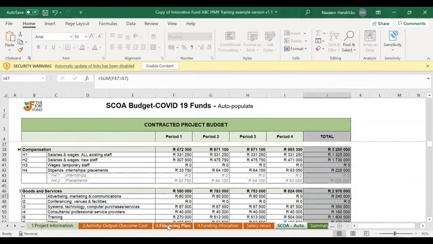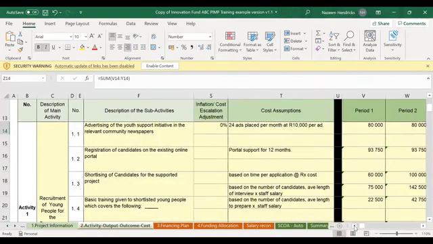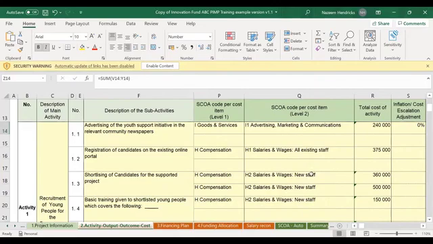I hope that is clear. If we then move, for example, to another type of cost, I'm not going to go into too much detail with this, and that is salary.